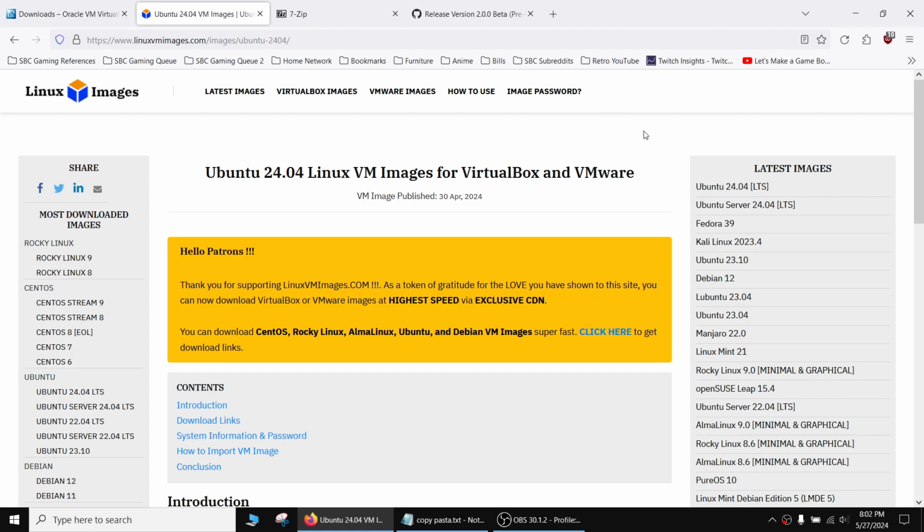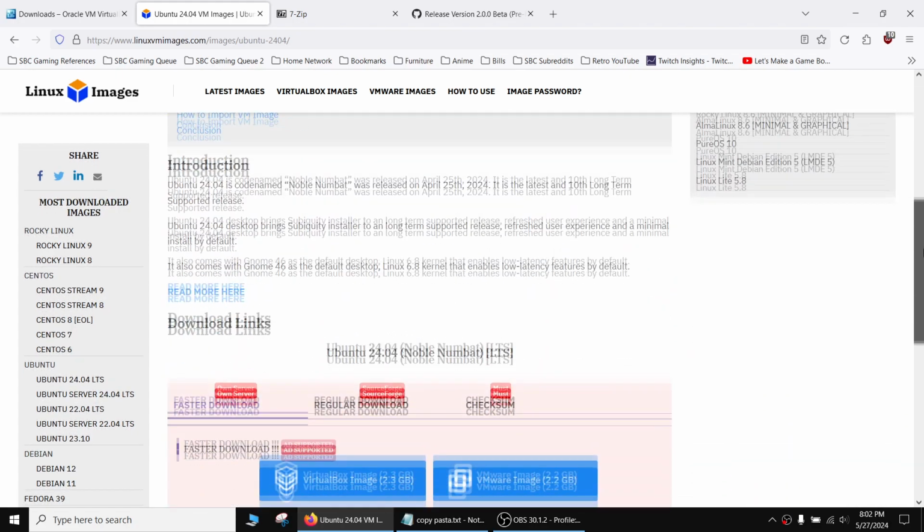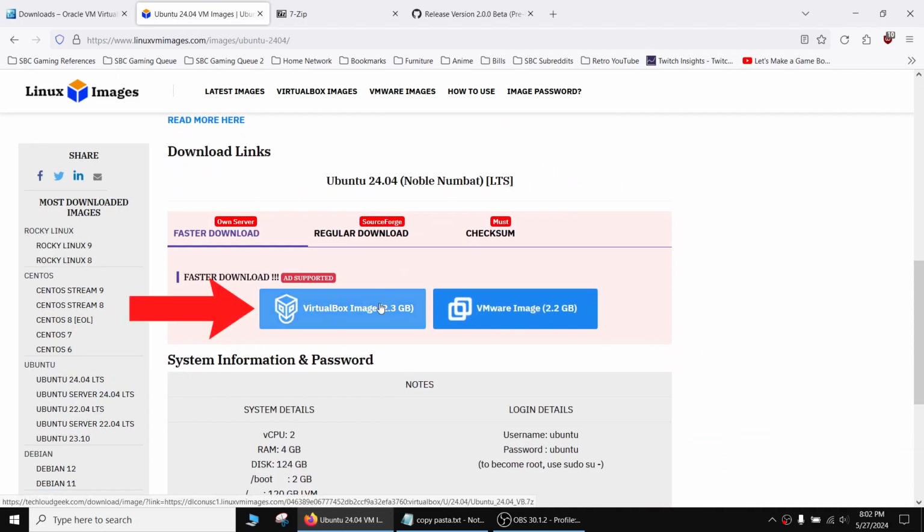We'll download an Ubuntu image from the site shown here. VirtualBox will use this image to create a virtual machine running Ubuntu. This site was recommended by the Onion OS devs in their documentation. Let's scroll down, and then click on the VirtualBox image link here, and it'll download the image for Ubuntu. The latest version as of this writing was Ubuntu 24.04, and the file was named Ubuntu 24.04 vb.7z.